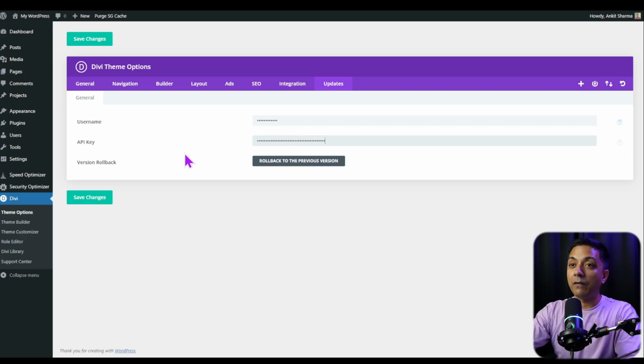And after that, we also have a version rollback option. So just in case at any point of time you want to roll back to a previous version, you can always use this option. But right now, in order to activate our license, we just need to click on Save Changes and boom, we have now activated our Divi license.